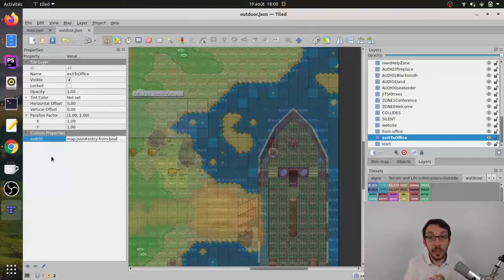We are going to see in a future tutorial how to make exits configurable and how to make sure that from the map itself you can configure the exit to point to wherever you want. But we will keep that for a later tutorial.